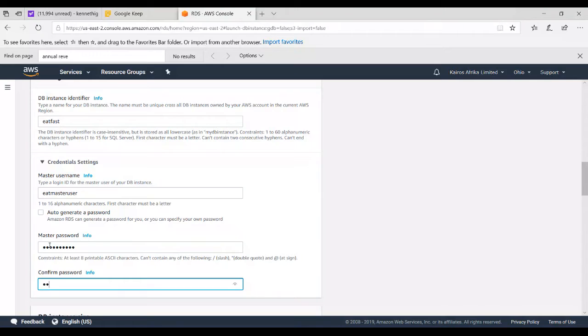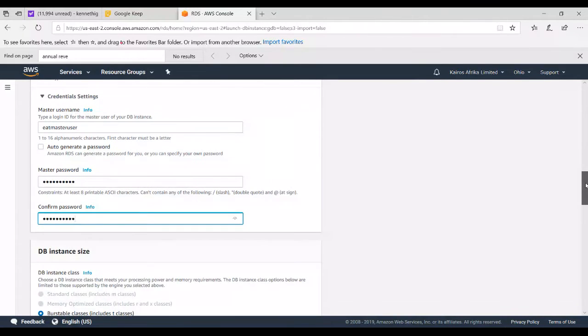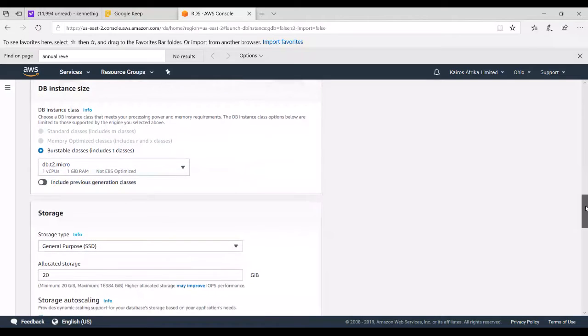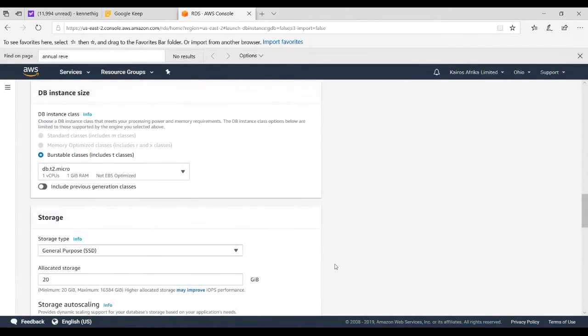I'm not going to tell you what the password is. Simple password for my master database. Then I select the instance size.